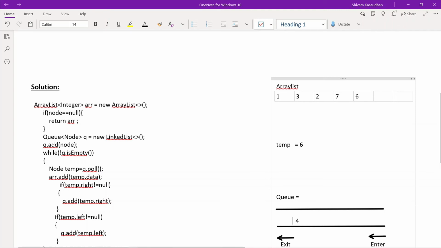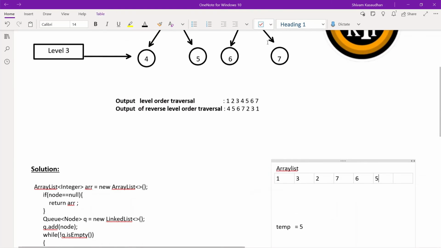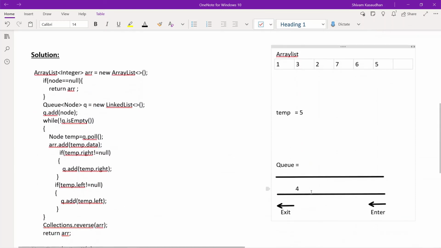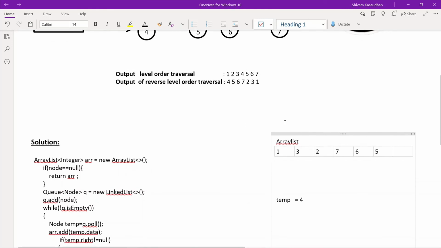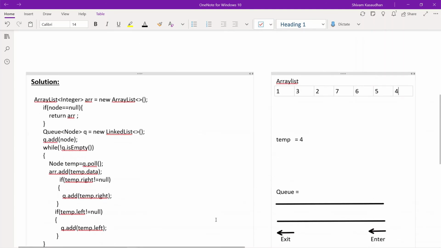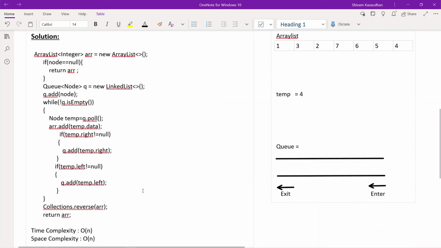Now in the same way, 5 will be popped out, and the temp variable will be initialized to 5, and 5 will be added to the array list. Same thing, there are no children, right node or left node, of 5, so no need to add to the queue. Again 4 will be popped out and assigned to our temp variable, and there are no children of 4, you can see no right node, no left node, so 4 will be added to our array list, and nothing will be added to our queue. Now after this, when control comes to our while loop, it will check whether our queue is empty or not. Now in this condition our queue is empty, so the while loop will stop.